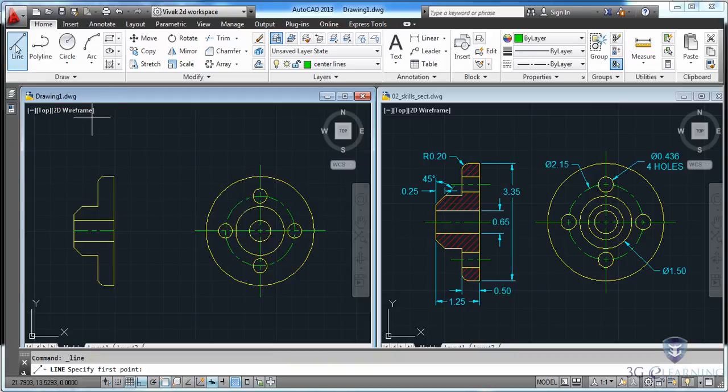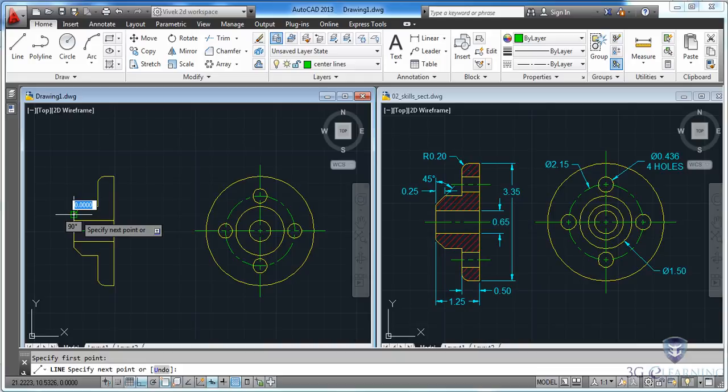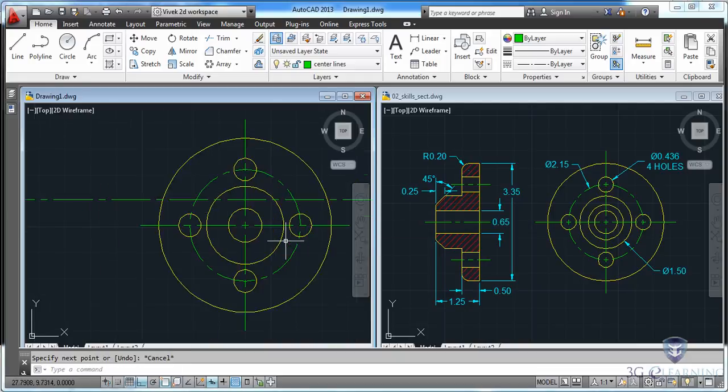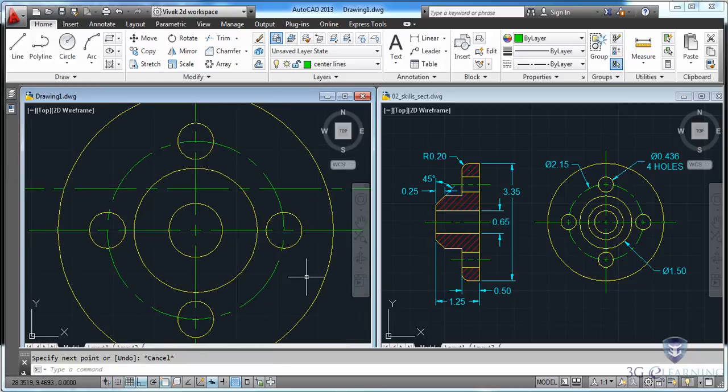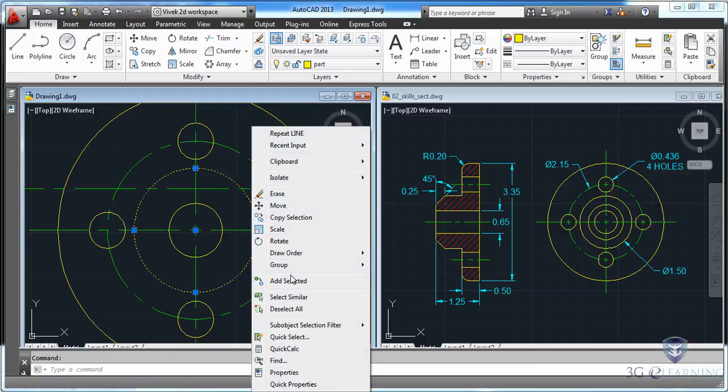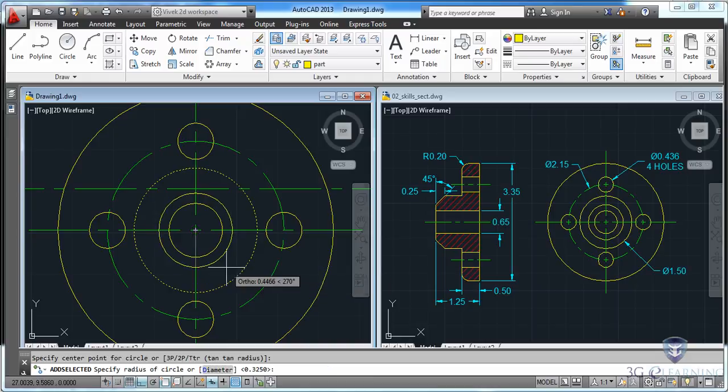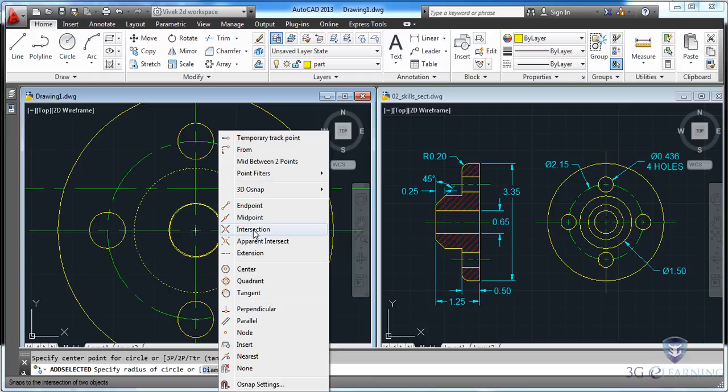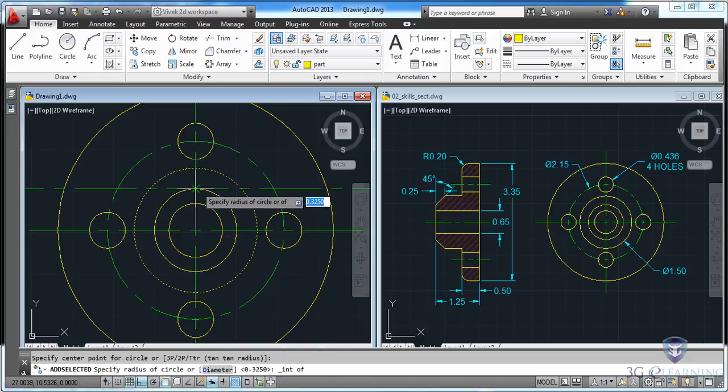I will launch the line command and create a line from this edge. My ortho is locked. I'll just drag this through the front view. I'll then zoom in on the part. Unfortunately, I have the wrong layer current to draw my circle. Well, it doesn't matter. I'll grab this circle as an example. I'll right click and choose Add Selected, and I'll draw my new circle from the center of this one to the intersection of the center line. When I'm finished, I'll select this projected center line and press Delete.